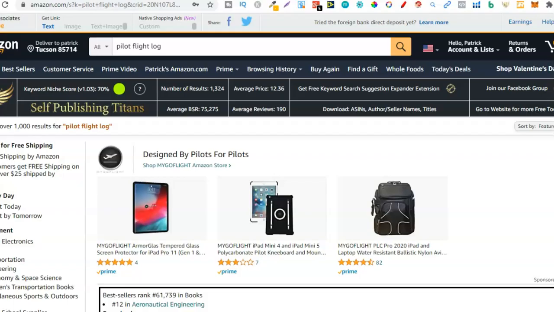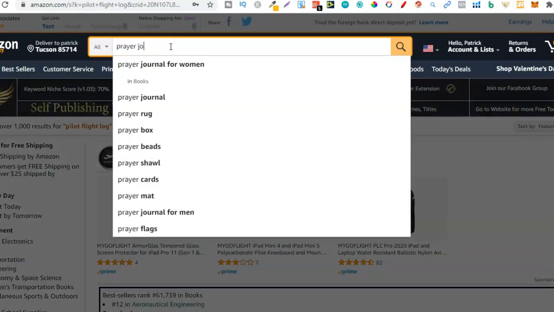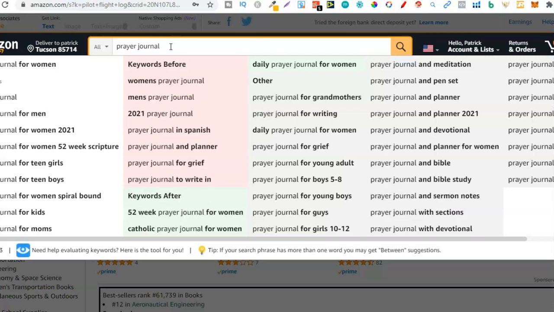So if you come over to Amazon and type in prayer journal, we're going to get so many other results pop up. As we can see here, this is from a Chrome extension called AMS Suggestion Expander, completely free again, and an amazing tool. Just by typing in prayer journal, we can now see for women, for men, teen girls, teen boys.